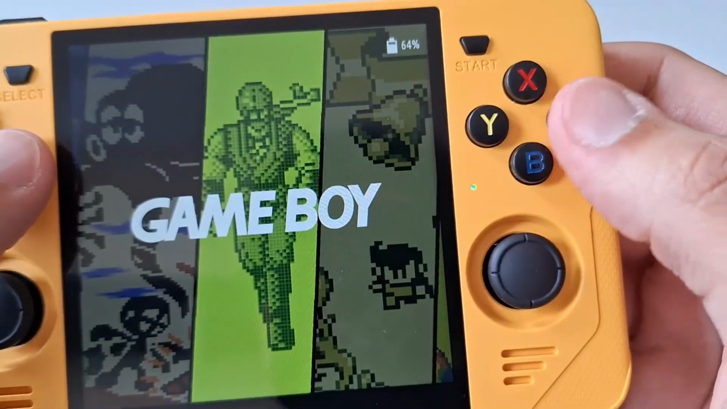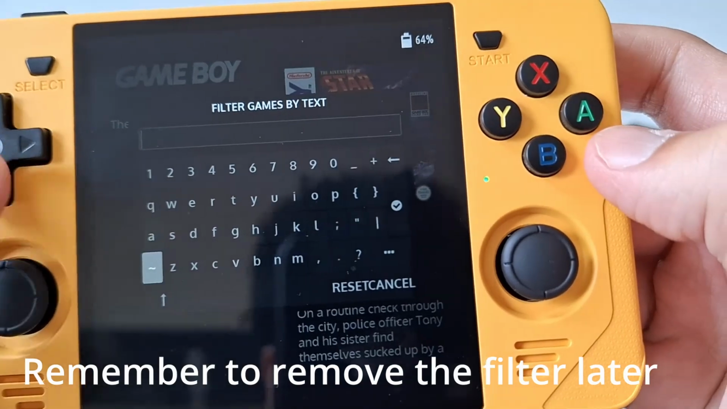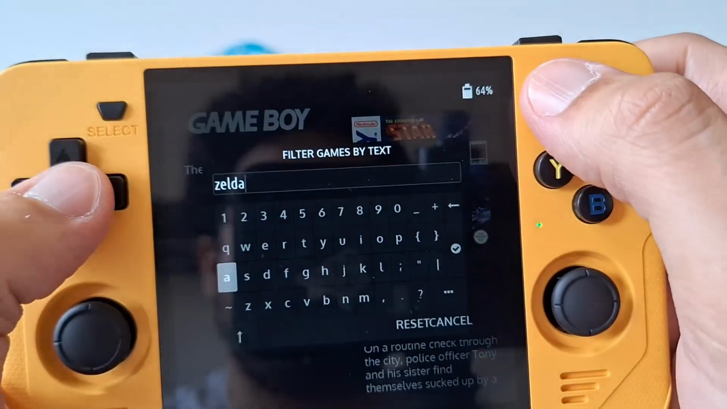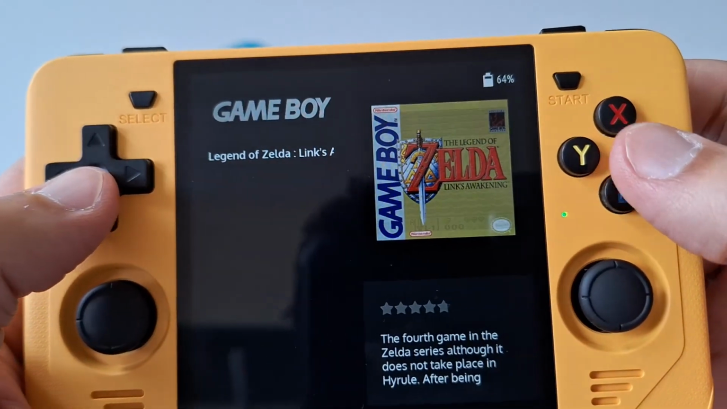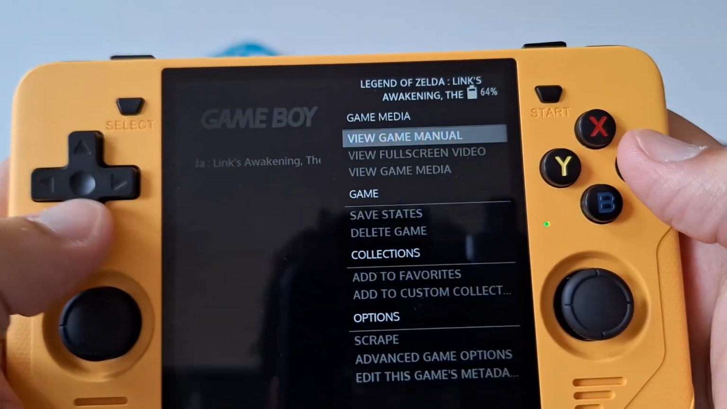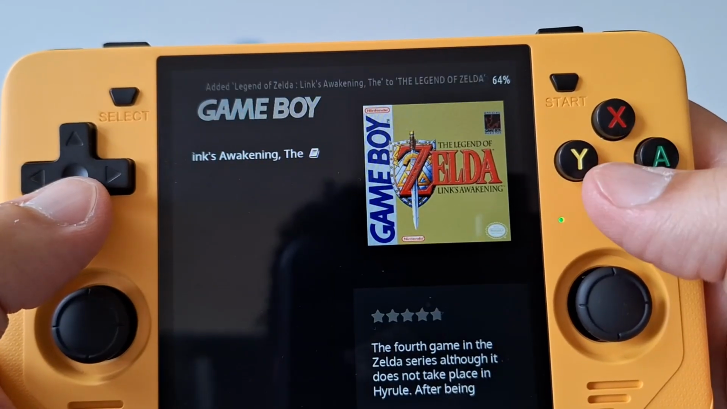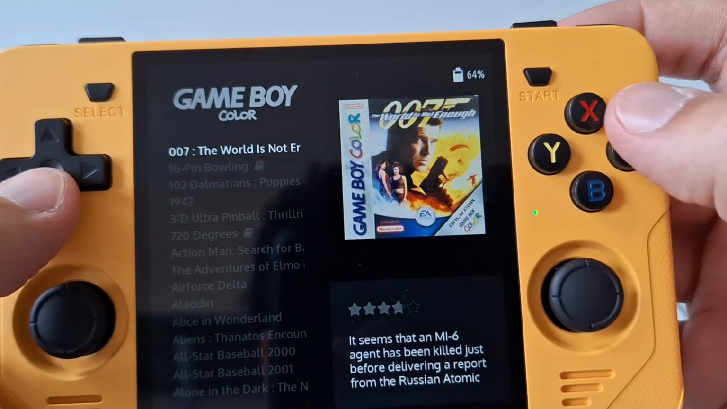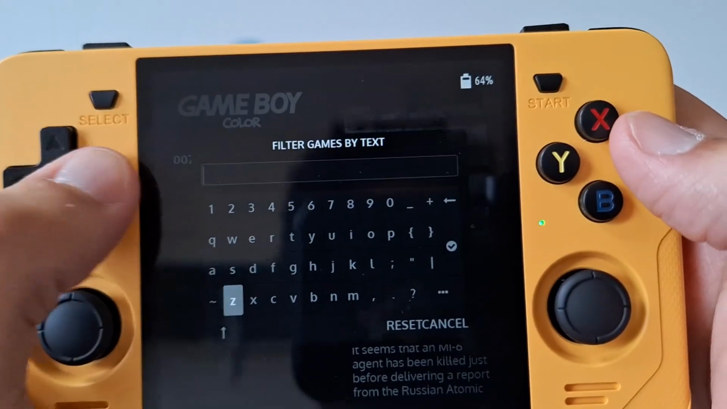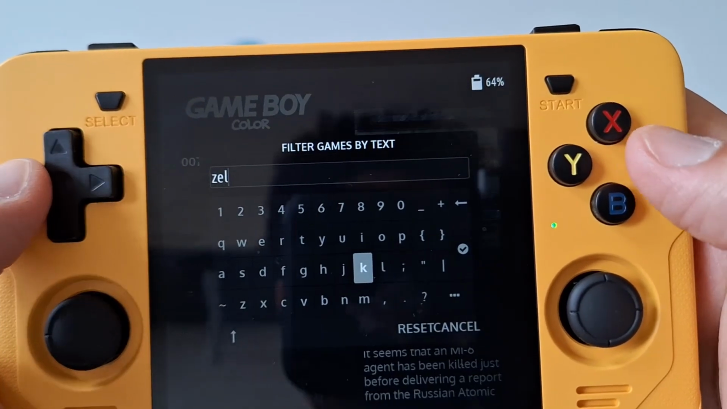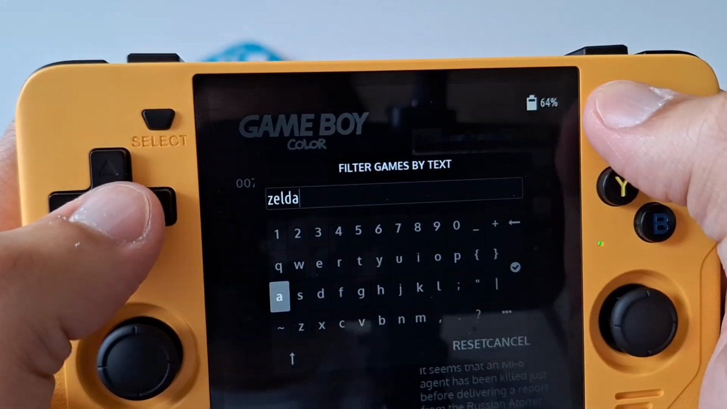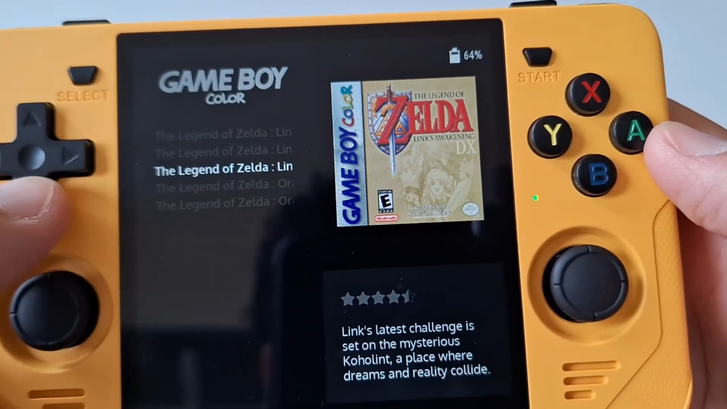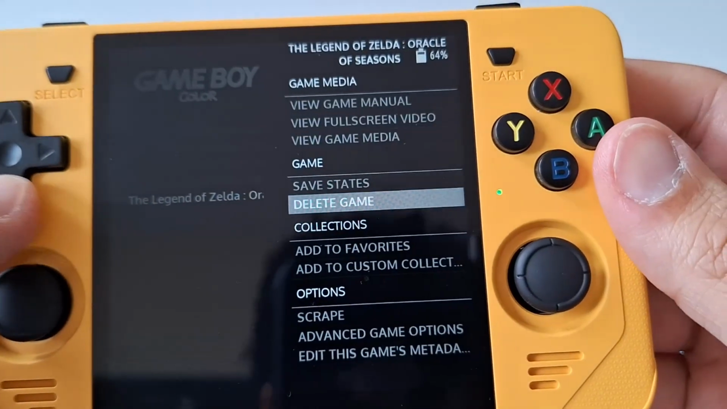So let's go and find Game Boy. Do the same thing. Zelda. Okay, and we have Link's Awakening here. Let's go ahead and get this game into that collection. Okay. Let's do Game Boy Color has a couple good ones. Zelda. We have a bunch of them here. So I have 3 copies of Link's Awakening for some reason. So let's go ahead and add these.